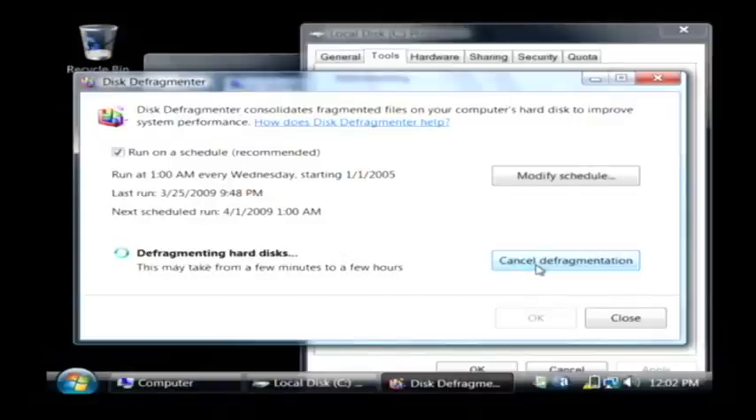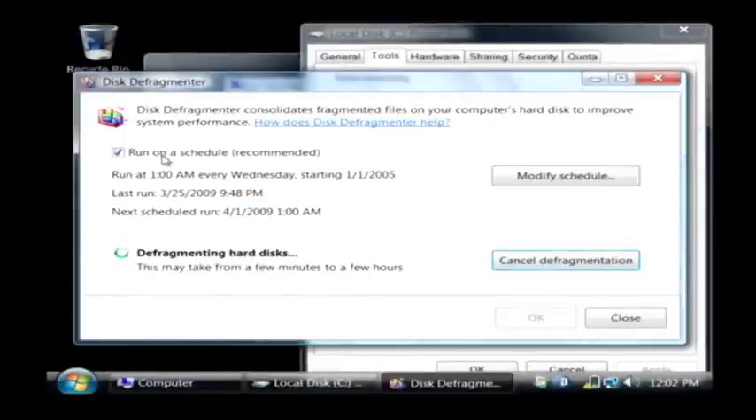What this does is it goes through all of the files on your hard drive and puts those files in order so that the operating system can more quickly access them. As you can see on the screen here, you can also set it in Windows Vista to run on a schedule, which I have scheduled every Wednesday. I'd suggest that you set that schedule and do some manual defragmentations every now and then.